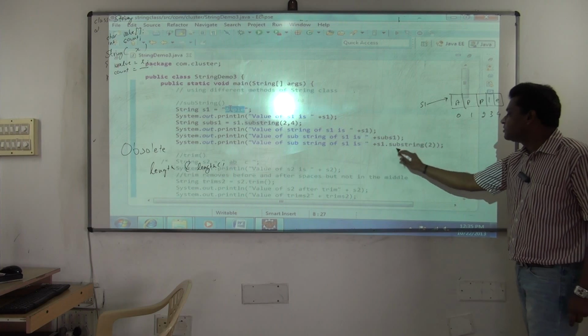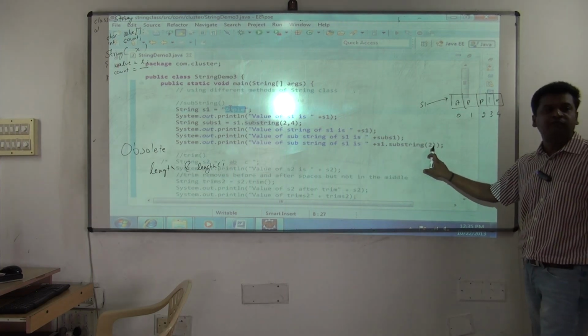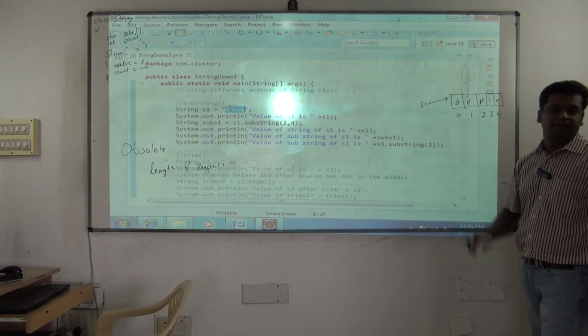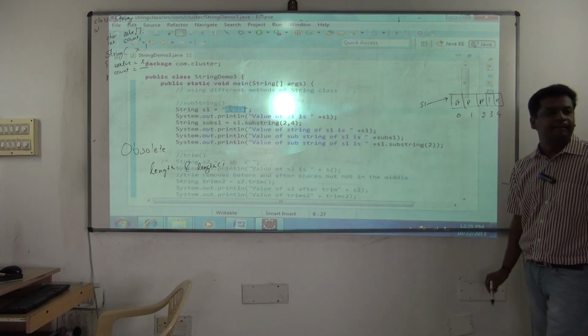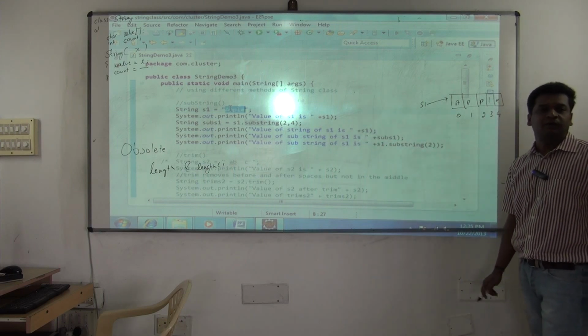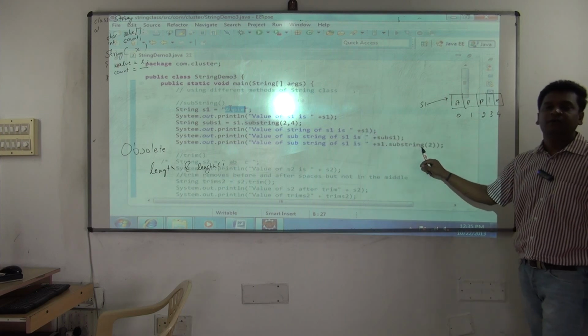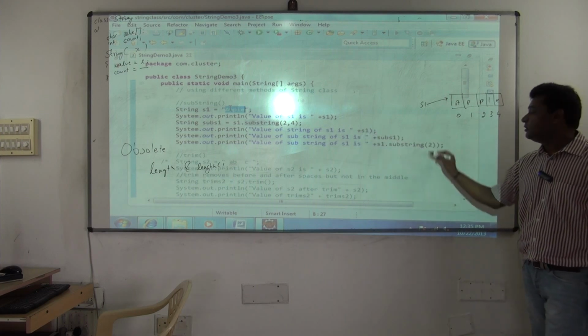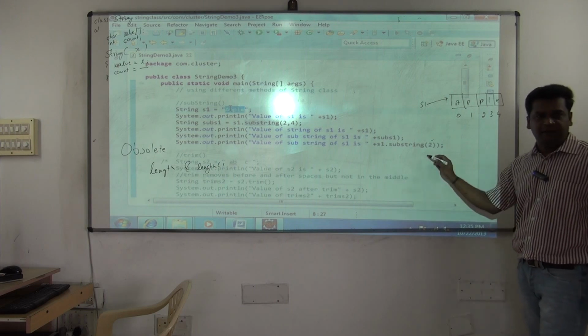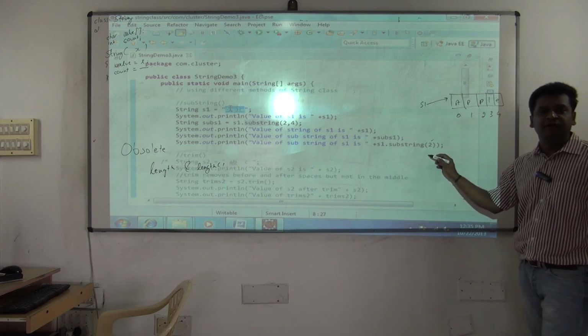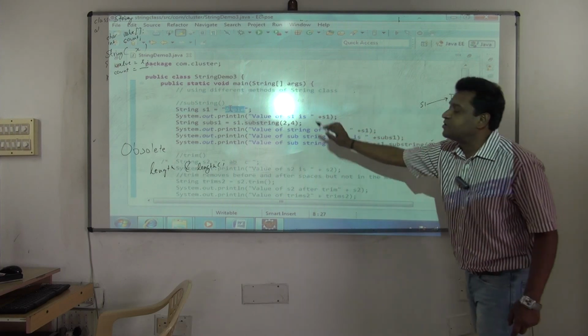There is one more method now, substring. I am passing only 2. What will it do? From 2 till the end. So now you understand, they are overloading the substring method now. Carefully see now, one is with 2 parameters, one is with 1 parameter. So this parameter should be of type what? Int. The compulsory parameter you have to send is int only.